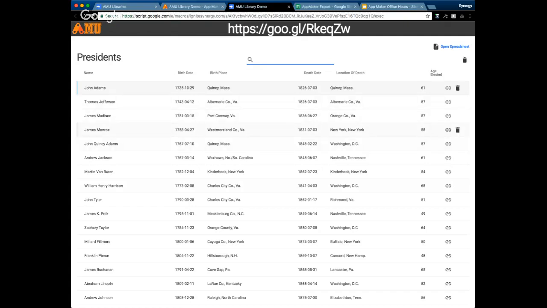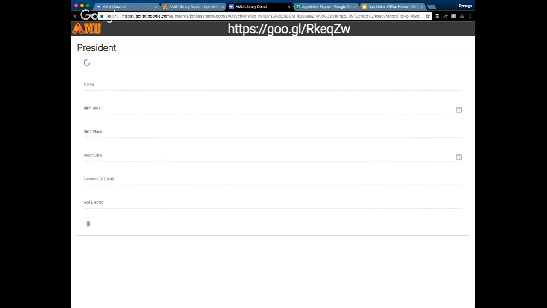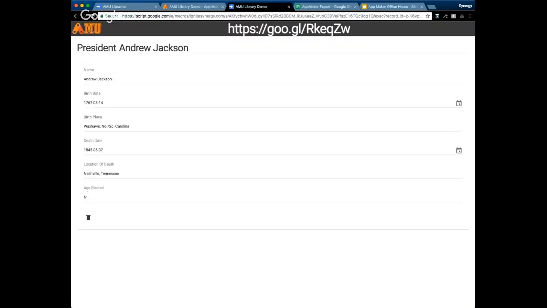Another thing that's really hard to accomplish is this idea that you want to either send people a link to a specific record, or you want it to open in a new page. And so if we were to select Andrew Jackson here and click this link button over here, that's going to open up a new page, and you can see we're reloading the app in this case, and that's going to be to the specific record for Andrew Jackson.